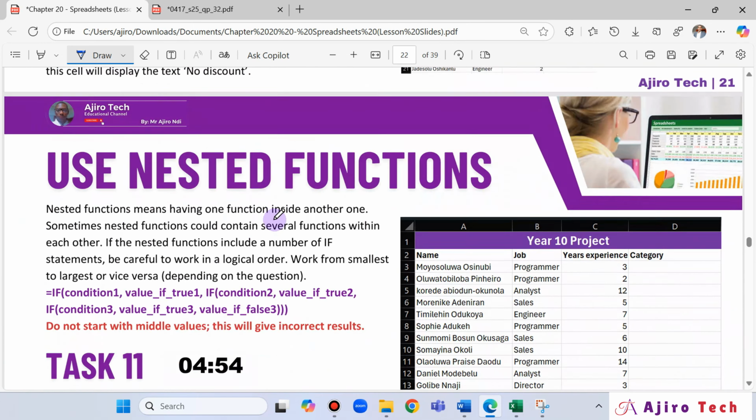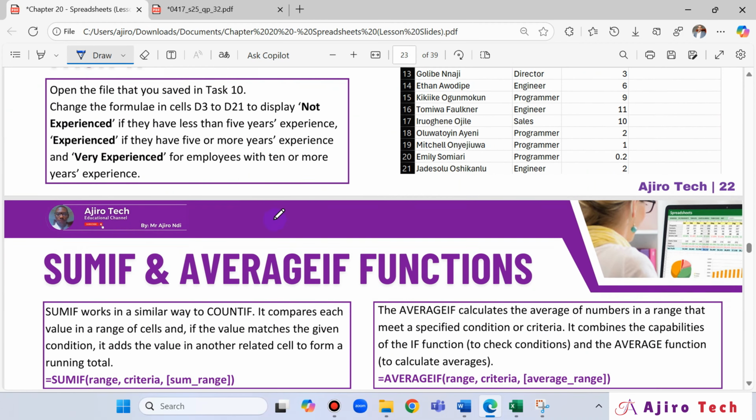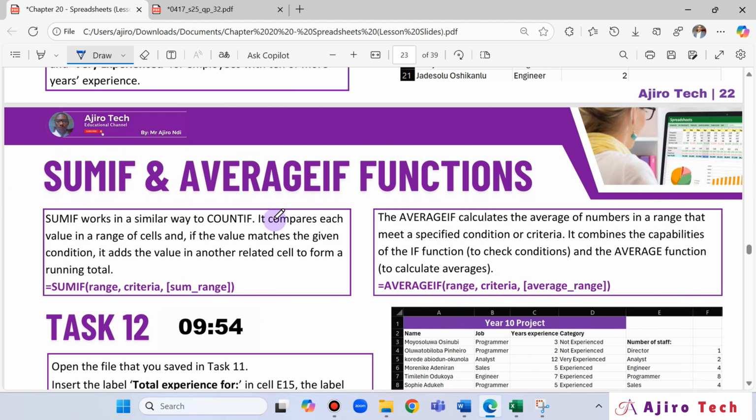So I think we have it close to SUMIF and AVERAGEIF. Yeah, right here. Now look at AVERAGEIF. The SUMIF and COUNTIF are all the same because they have the criteria. Now the AVERAGEIF calculates the average of numbers in a range that meets a specific condition or criteria.